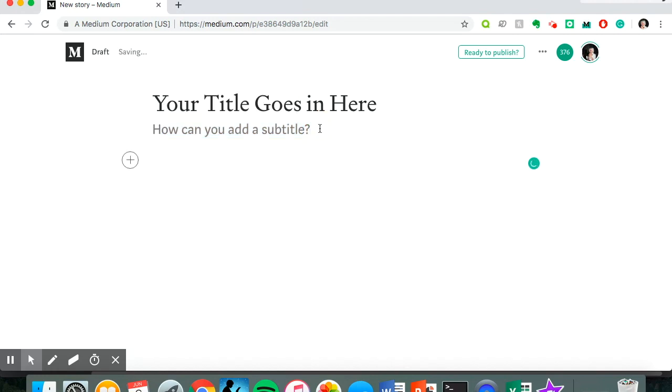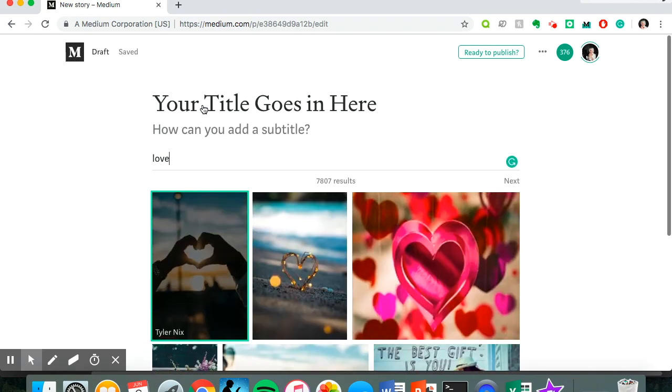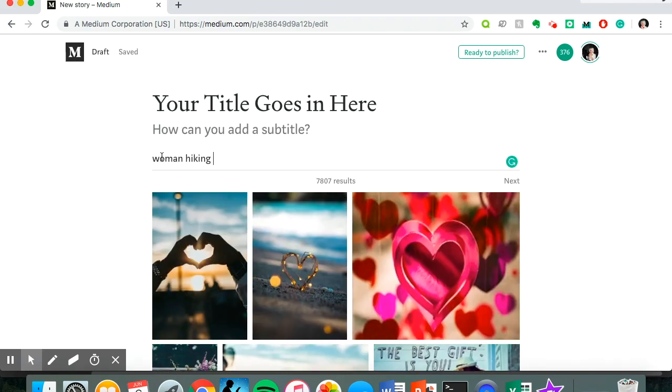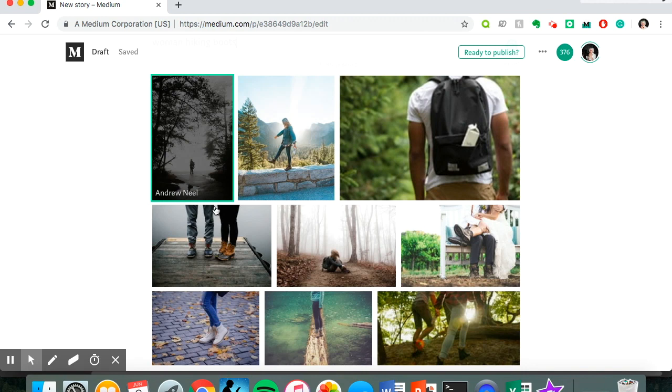Now, add an image. Hit the little plus button, hit the search button, and this is going to let you search the entirety of Unsplash. They have so many pictures to choose from. So type anything you want, anything specific or broad like love, or maybe you want like woman hiking boots, or whatever you want. Click something you like.